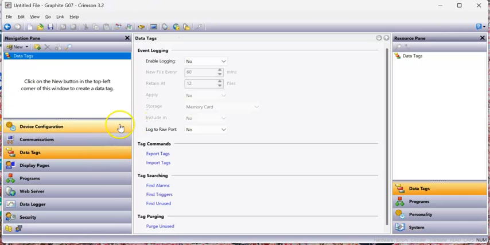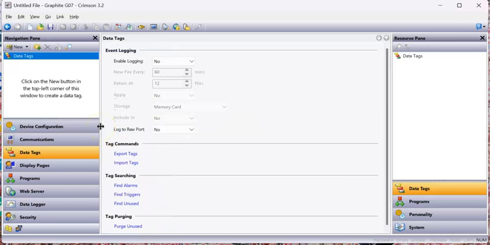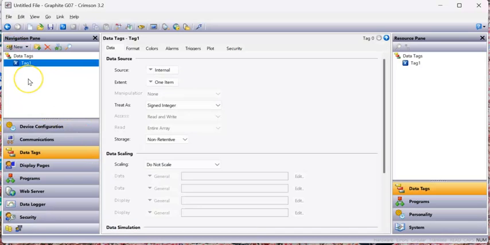Then go over to the left and click Data Tags on the left. And on Data Tags, let's go ahead and create a new tag by just clicking the New button right below the word Navigation Pane. That's going to give you a tag 1 here. Let's rename this, right-click on tag 1, and rename it, call it temperature underscore SP for set point. And then hit enter.